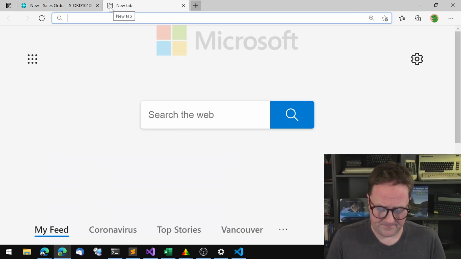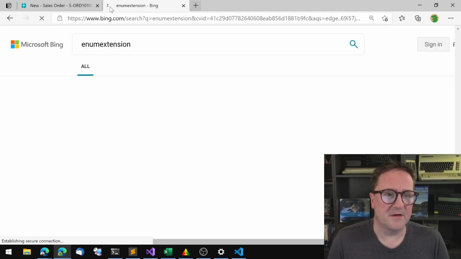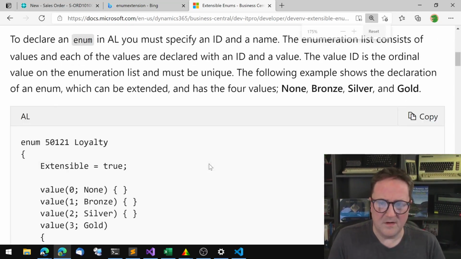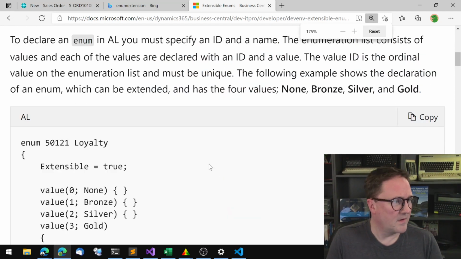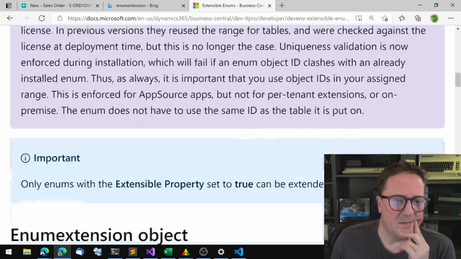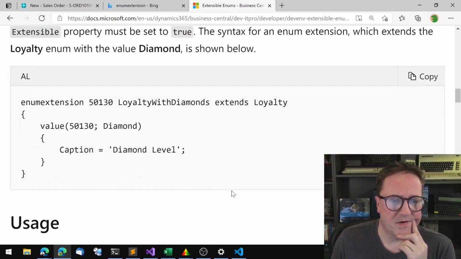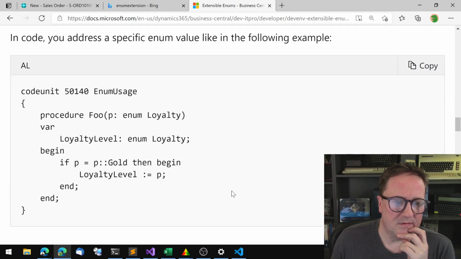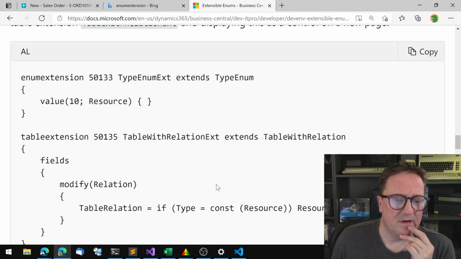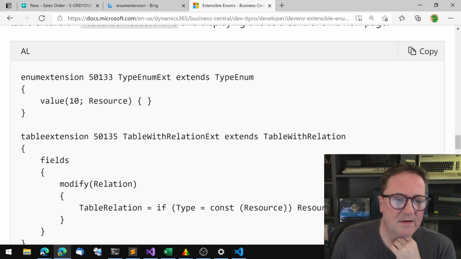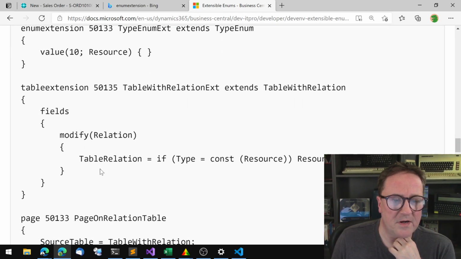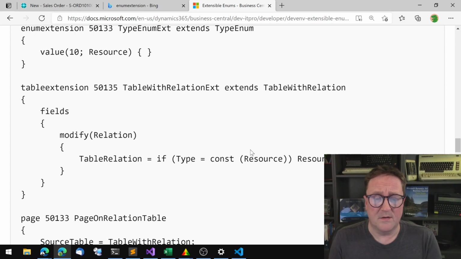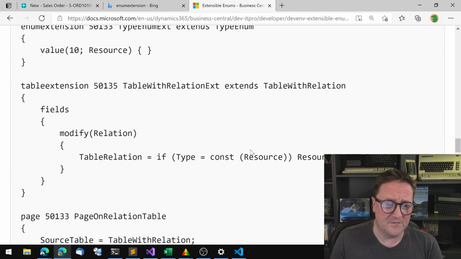Let's Google enum extension, and we get a nice piece of documentation that tells us all about how to handle this. Here is an enum, and we extend another option, and this is great. We use it as usual, and we can even extend the table with modified relation, adding an if statement to the relation of a field. So this is awesome.